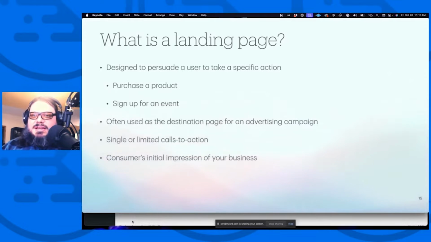And of course, a landing page can be a consumer's initial impression of your business. So if you are sending people directly to a landing page from your marketing campaigns, it's the first thing they're going to see of your brand. So it's really important that we get this right.